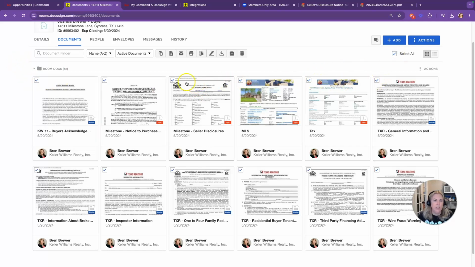And you can see there's a checkbox in the top left of each document. If I don't want to get one signed, I will just unselect it and it won't be included. But for this particular instance, we want all of these signed. Now, when you select documents like that, this row of icons appears here and you'll have this pen option. That is the create envelope option.